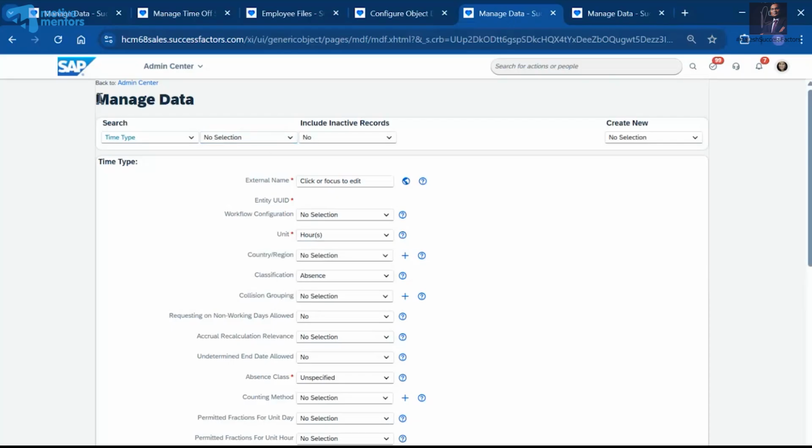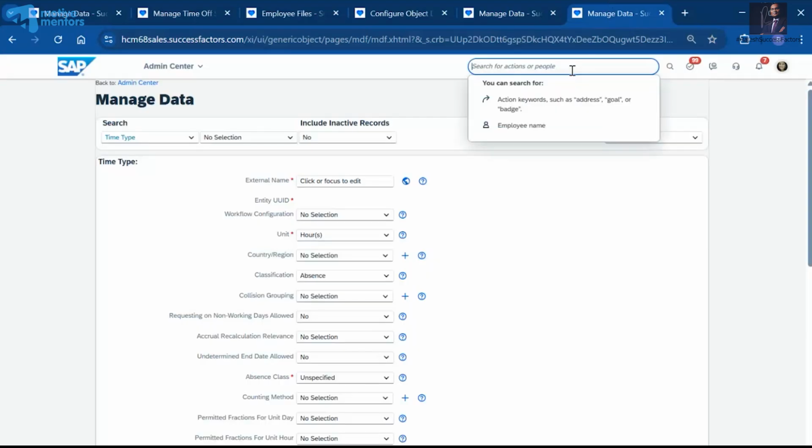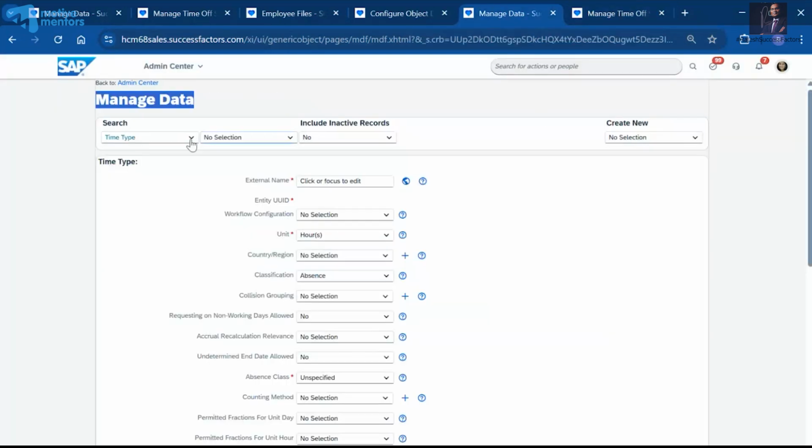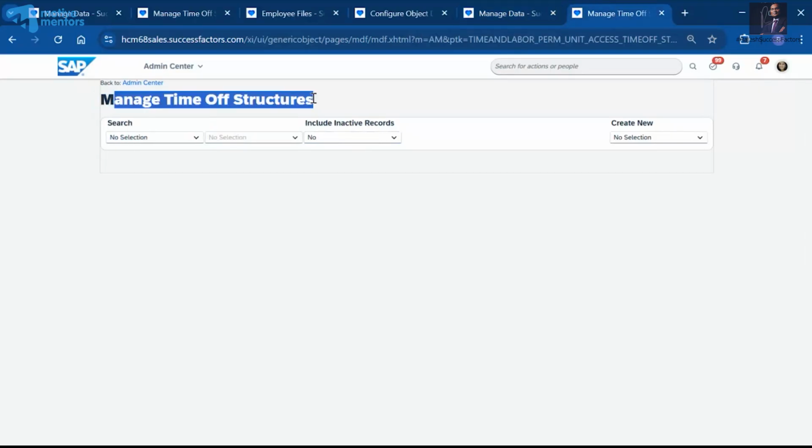Managed data is a generic tool, and SAP SuccessFactors, especially for time, has its own native tool called time structures. In time structures as well, it is the same screen. See this, search inactive records, create new, the same screen will be there, just the naming is different. Similarly for manager, so here also you can create it.